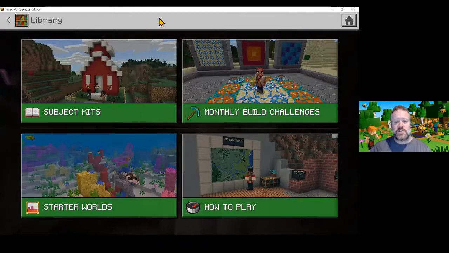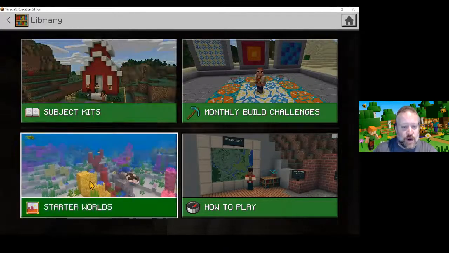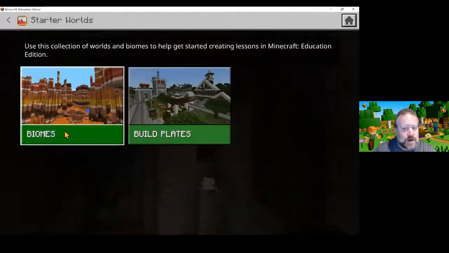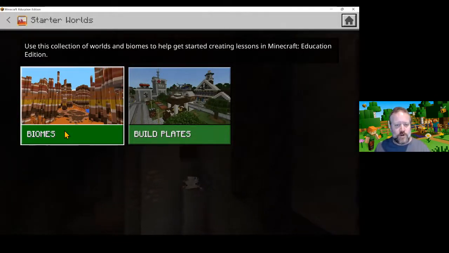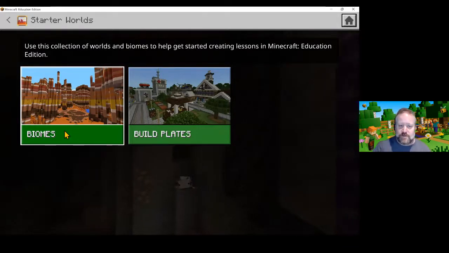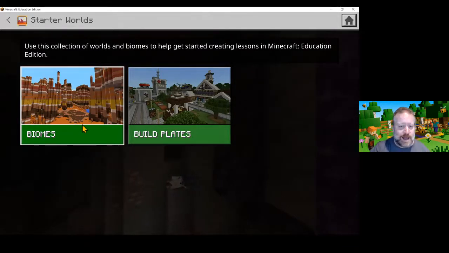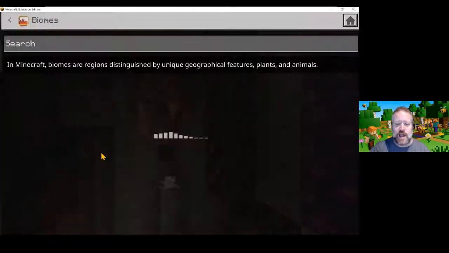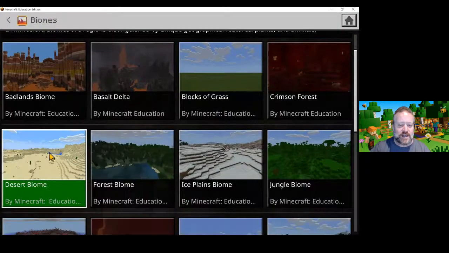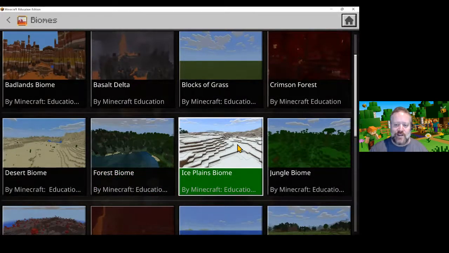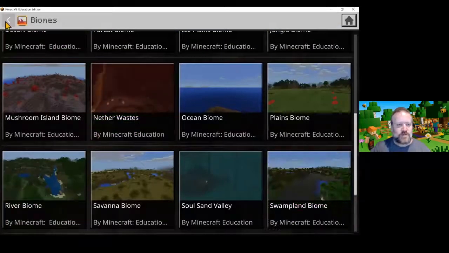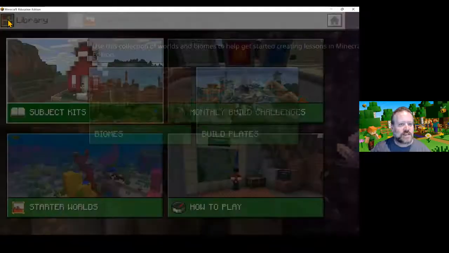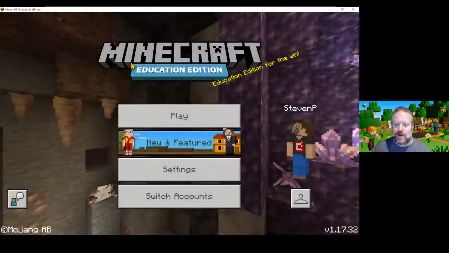And the other one I wanted to show you were these starter worlds. You've actually got different biomes in there. When you make a Minecraft world, you've got different flora and fauna, different animals, different waterways, mountains, lakes, depending on where you land. So you might go in the desert or the forest or the ice plains, and you have different animals and different geographical features to contend with. So it's definitely worth exploring the different biomes when you're looking at nature in Minecraft.